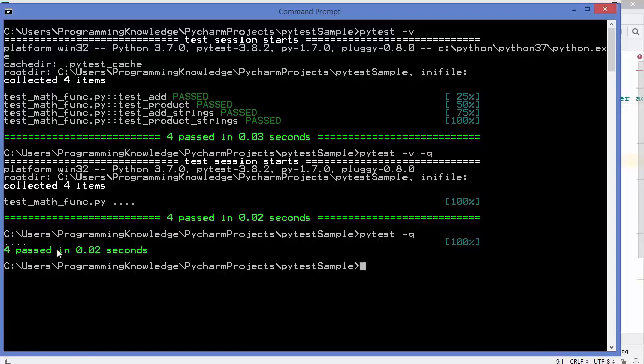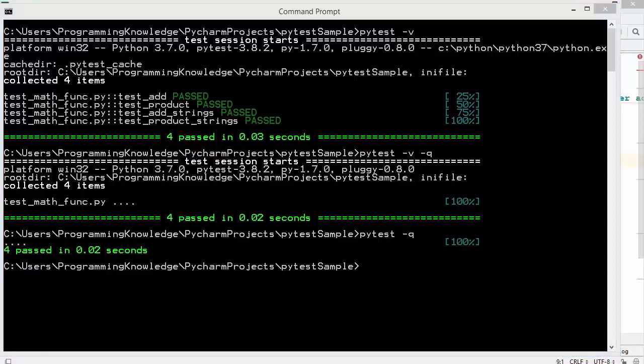So this is the quiet mode, which will not print unnecessary information. It's going to just show you how many tests passed and how many tests failed. So this is how you can use some options with PyTest command.